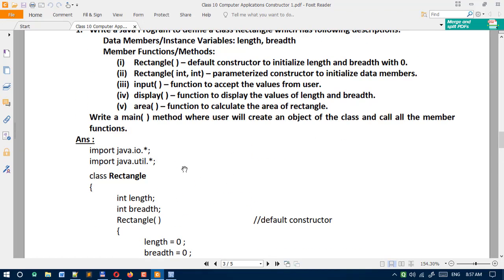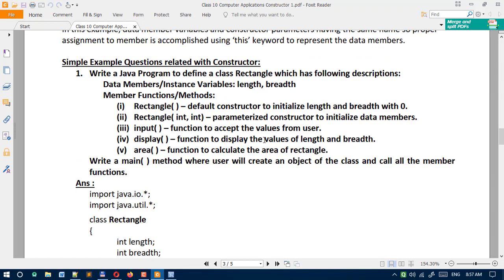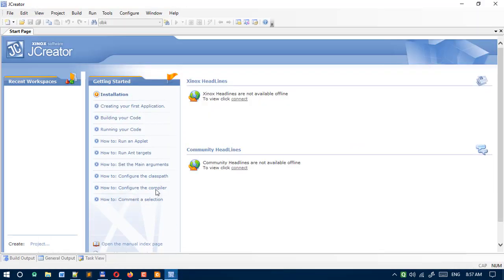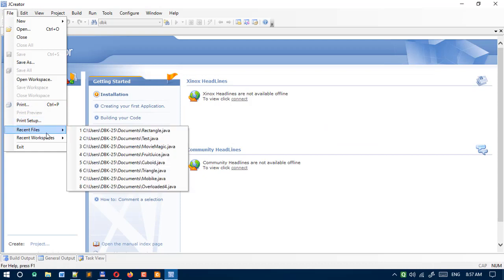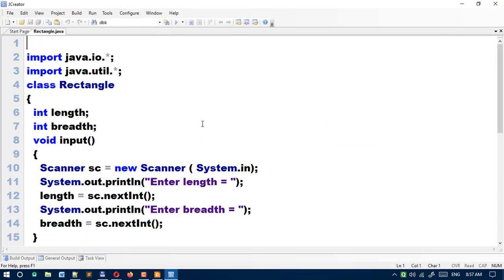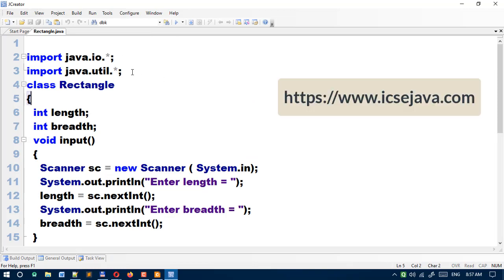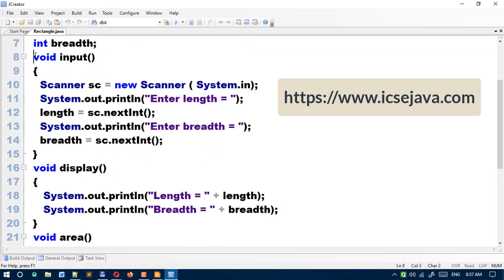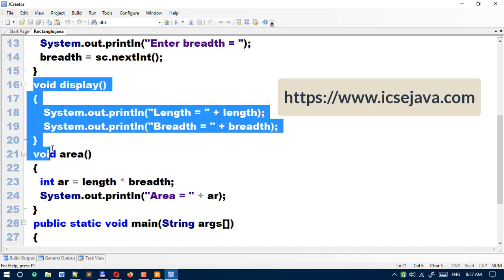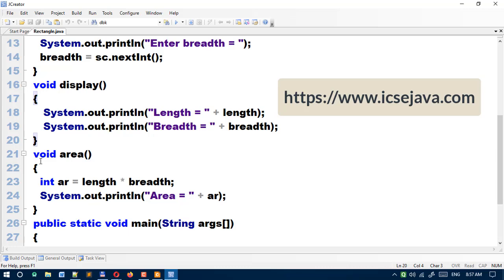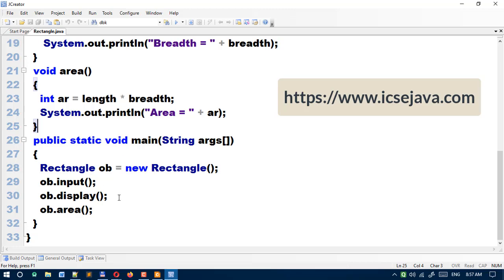Now see this example program, how we can do it in JCreator. Same thing here, in the previous class we already did the Rectangle class. This is the Rectangle class: import java.io, import java.util, class Rectangle, length, breadth, void input function is here. The input function is already there. The void display function we have already defined as per the last program. Void area we have defined already, and that is public static void main.